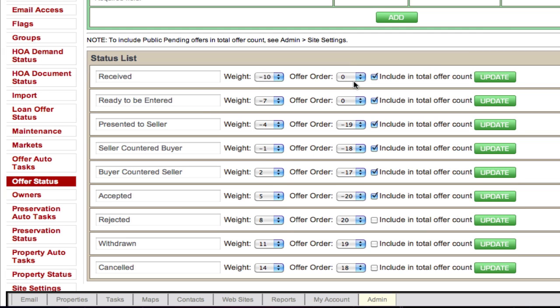The one caveat is, and you'll see that there's a note right above this section that says to include public pending offers in the total offer count, you'll need to adjust that under the admin site settings tab. And that just basically means you can choose whether or not an offer that's been submitted via the public website that has not been reviewed yet is calculated in the total offer count for the property as well.